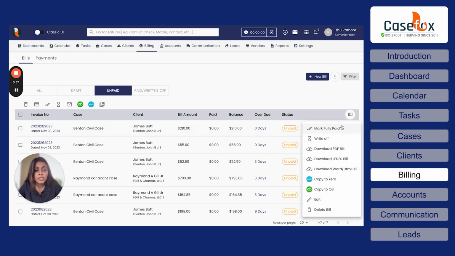By clicking on three dots, you'll have the options to mark fully paid, write off, download the PDF, LEDES and Word HTML bills, copy to Xero and QuickBooks from here, and edit it from here.